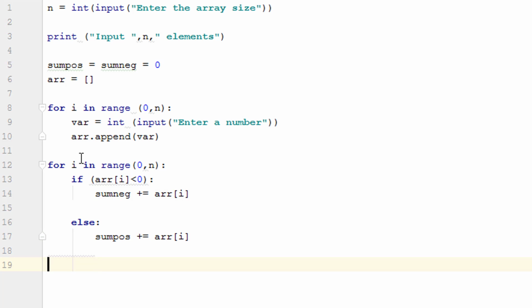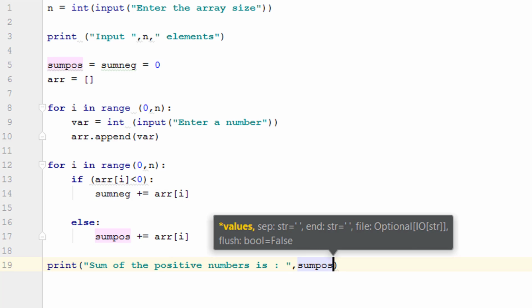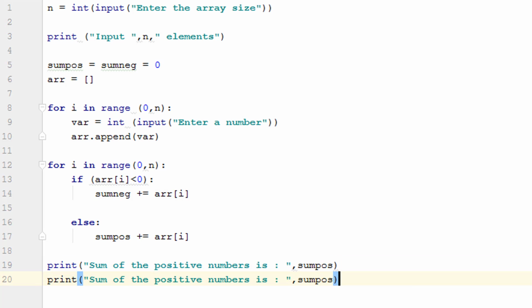It's easy. Print sum of the positive numbers. The sum is, what is it? Is it sum? Yeah, it's sum pos. All right. Control D to duplicate. Change this to neg. And here you just double click on this, positive to negative. So sum of negative numbers.